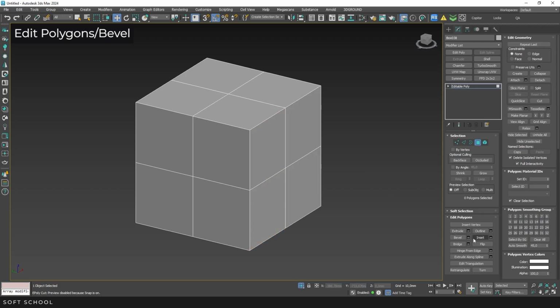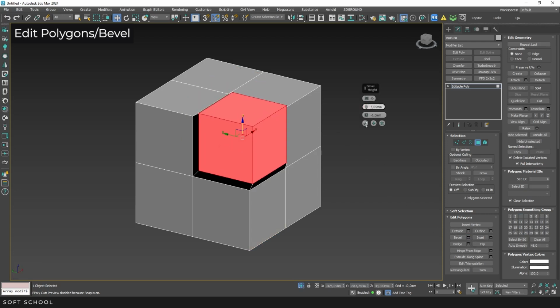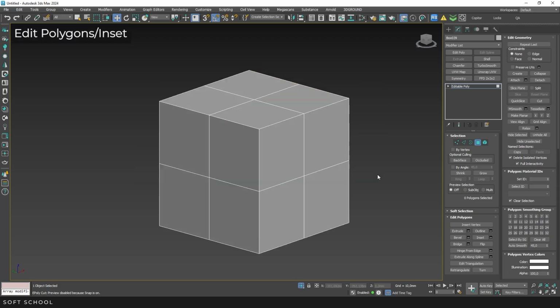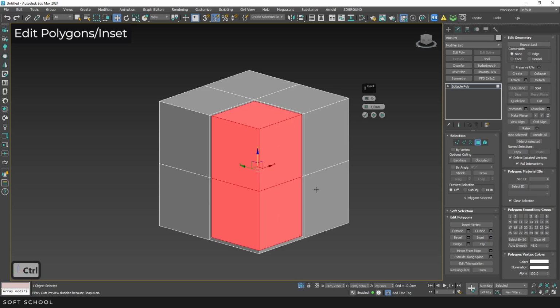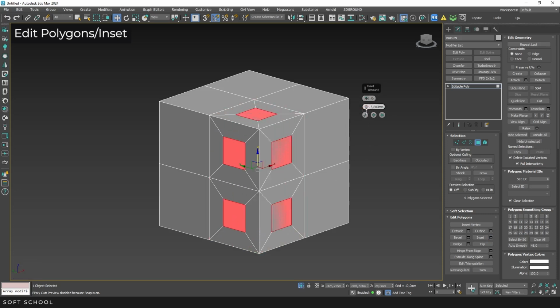The Bevel tool combines Extrude and Outline, allowing extrusion and scaling of polygons. It has the same selection of modes for adjacent polygons. Next, Inset creates a new polygon inside the selected one, allowing for size reduction. It has offset and adjacent group selection settings.